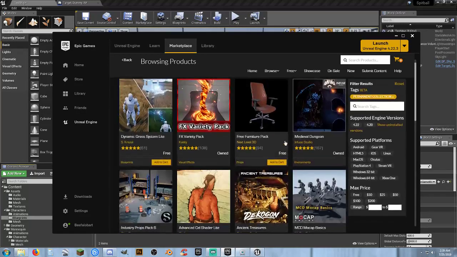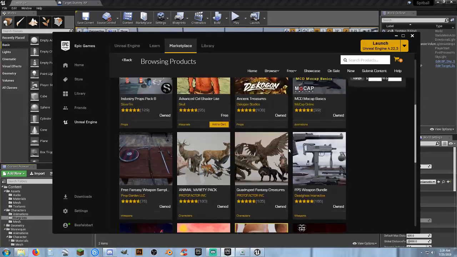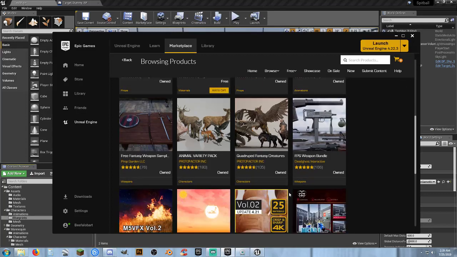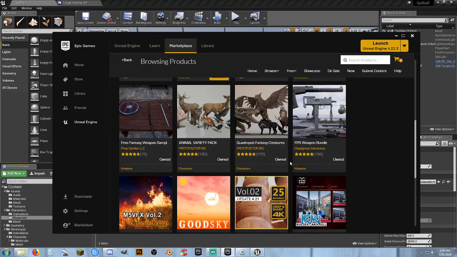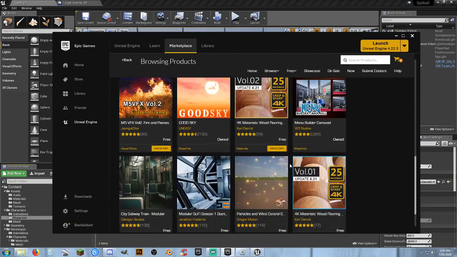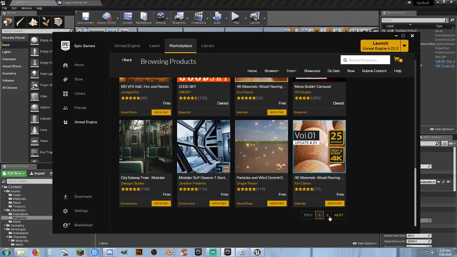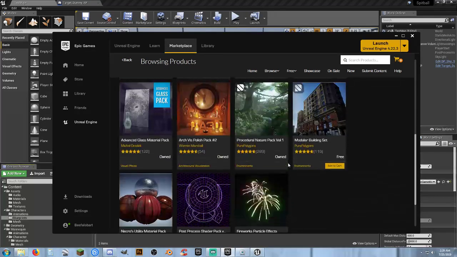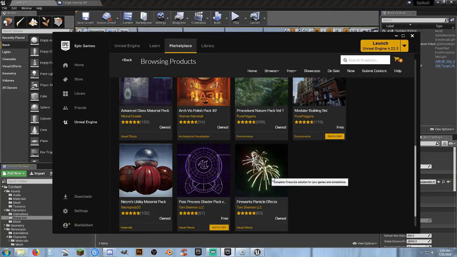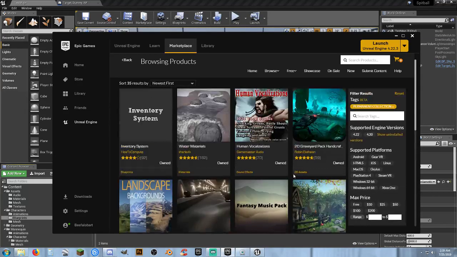I don't have all of them. I don't have the furniture pack. If I wasn't doing Synty Studios assets, I would probably use that in this series. FPS weapons bundle. If you want free guns, there you go. I haven't used them yet. I wasn't crazy about them, but well. Next page, there's some cool particles in here too. But yeah, that one's fun to play with. The fireworks.